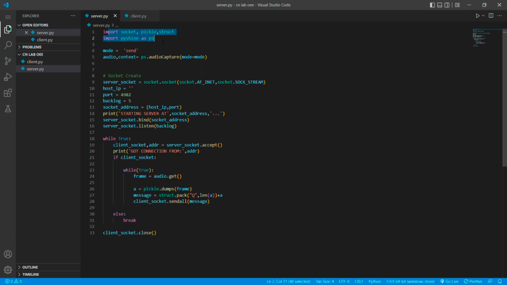This file contains some modules like socket, pickle, struct, and PyShine. Socket provides various objects, constants, and functions for building network applications. Pickle is used for converting a Python object into a byte stream to transport data over the network. Struct is used for packing and unpacking of data. PyShine consists of various audio and video files.